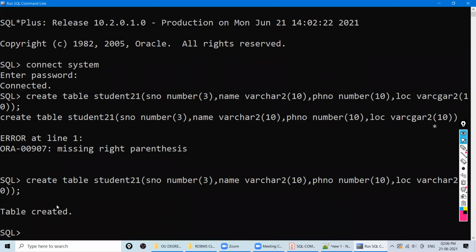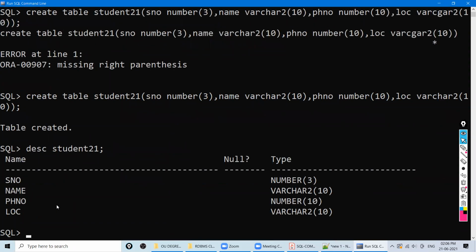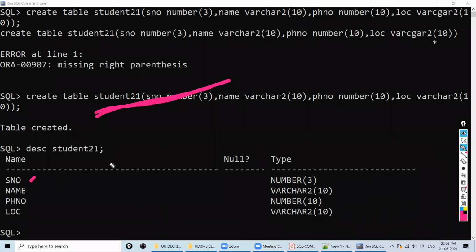Table created. Now you can see DESC space student 21. Be careful, now this one is the table structure. By using the create table command, we can create structure only. In this there are no values. Only we can create table structure.